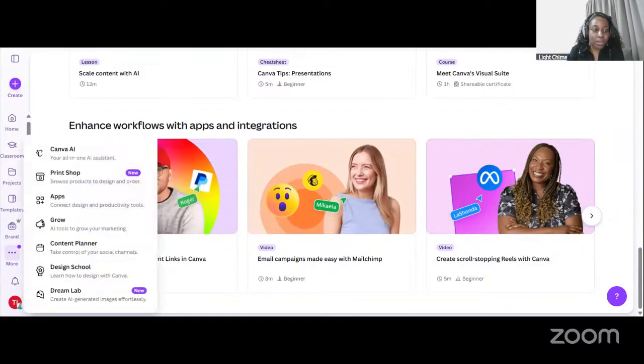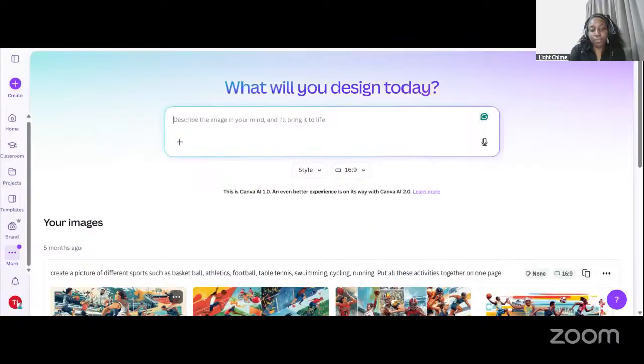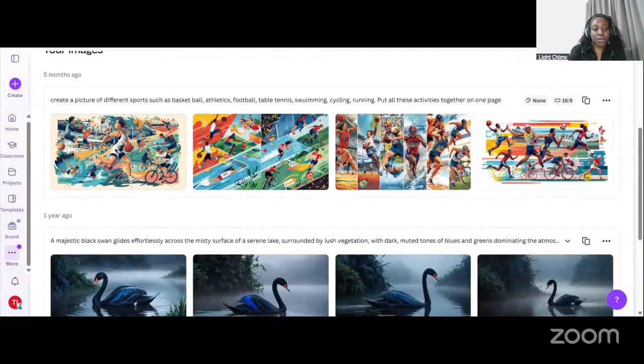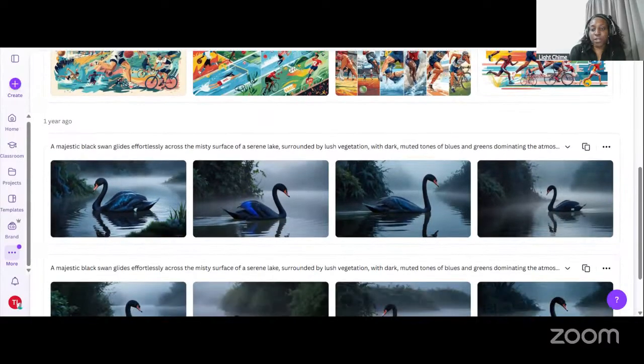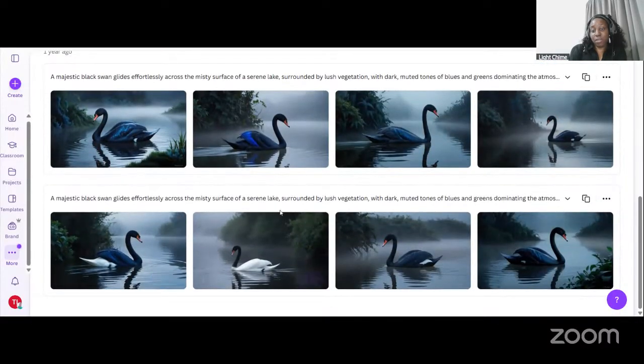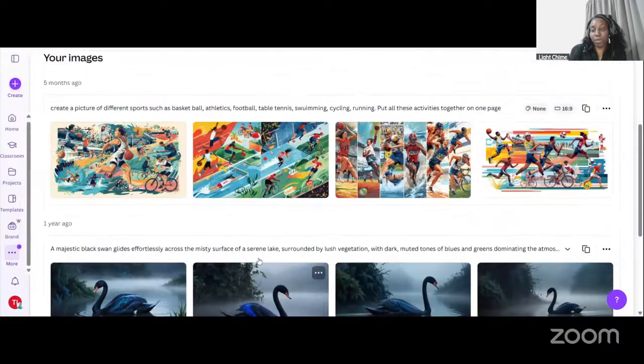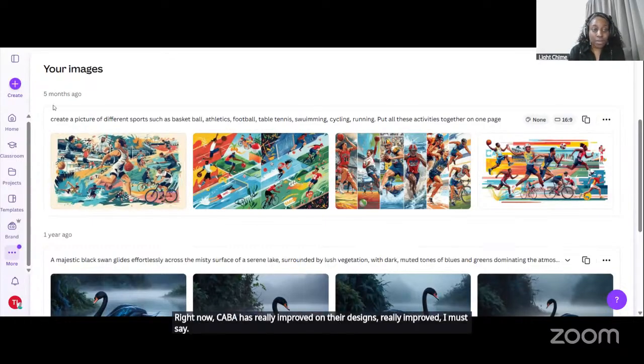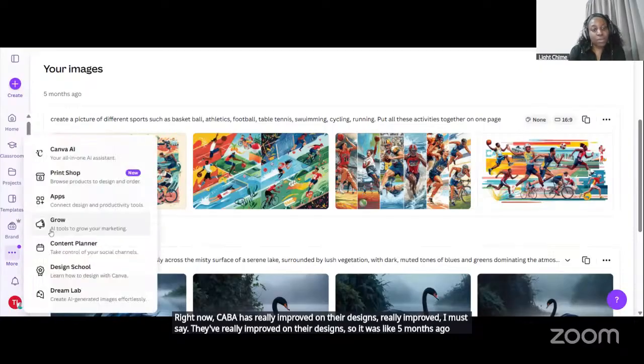Okay, so these are things that you can do on Canva for education. We have the Dream Lab, which is a new one. With the Dream Lab, you can create different pictures. This was created a long time ago, I must say. Right now, Canva has really improved on their designs. It was like 5 months ago I did this.